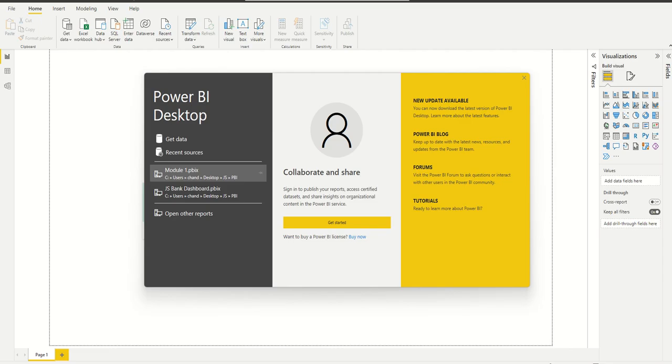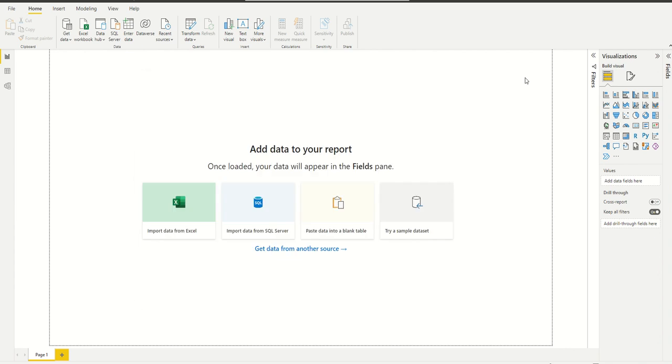After running the application, you will get an icon on the desktop. You can click on the desktop icon, and then this will open this interface. If you go for collaborate and share, you need a Power BI license, which has many additional features. We are not going to use that; we are going to use simple data like Excel data here. So I don't need this. This desktop version is free. We can simply close it.